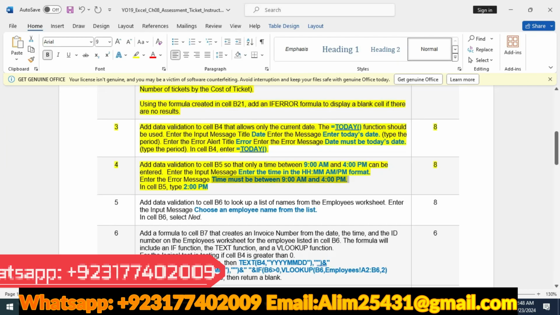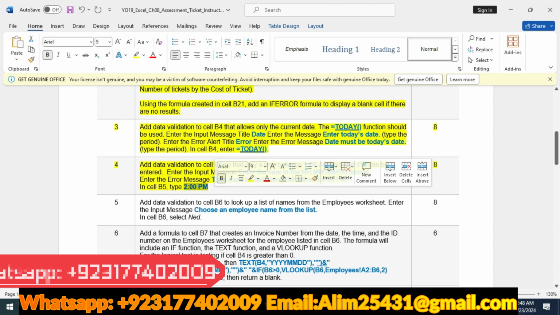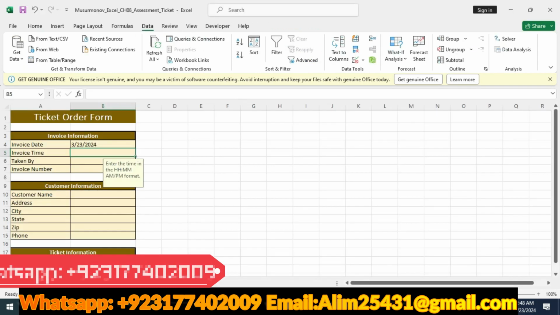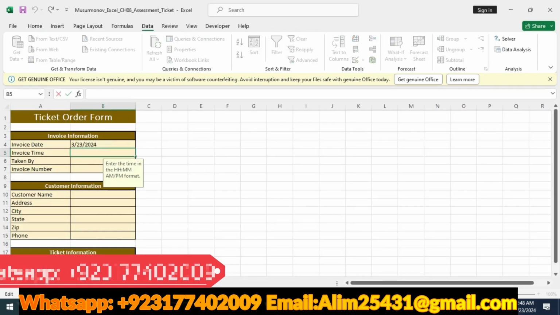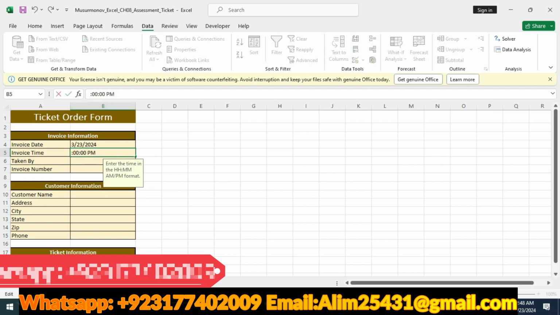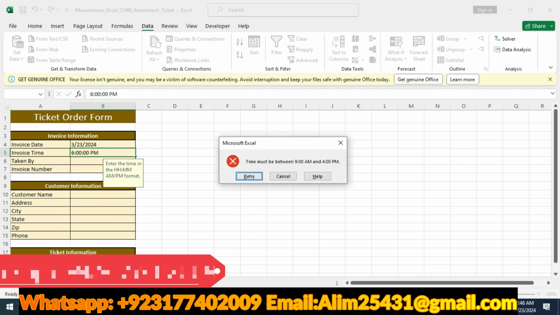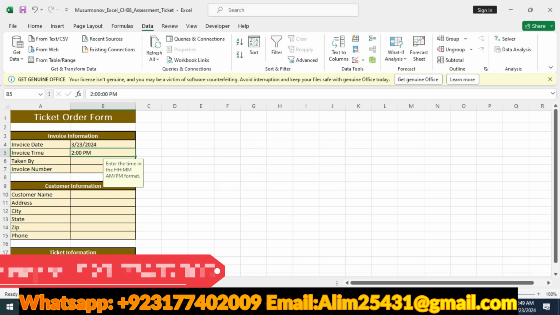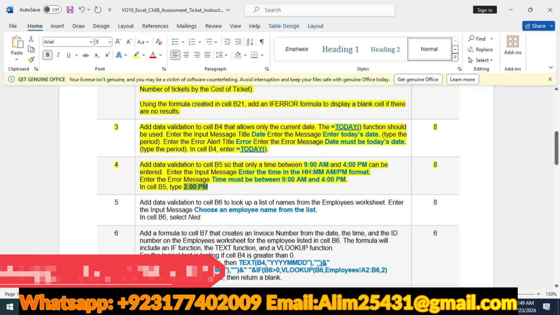So we have put this one, and in B5 type 2 p.m. Copy and paste this one in the cell B5 as 2 p.m. and press enter. So you see we have entered a correct format. If we enter 6 p.m. here, it will not accept. You see that time must be between the 9 a.m. to 4 p.m. So we will cancel and enter 2 p.m. That's our fourth step.